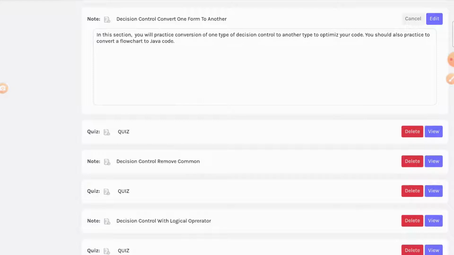Currently we are learning some of the tips and tricks to optimize our decision control structure code. In today's class, we will learn how to convert one form to another. As you know, there are 4 types of decision controls in Java or any programming language for that matter. The first one is single alternative, second dual, third one is multiple, and fourth is nested. We'll take a multiple alternative and convert it into a nested, and you can do vice versa.